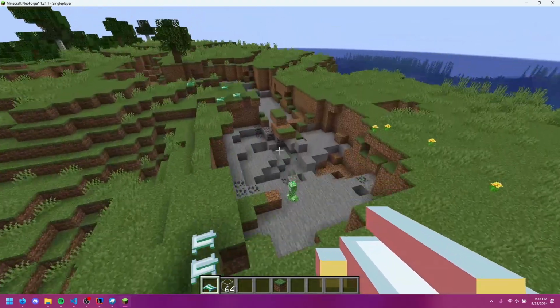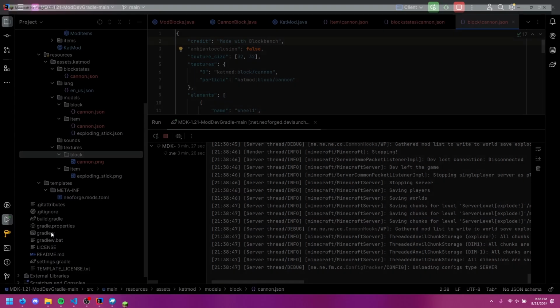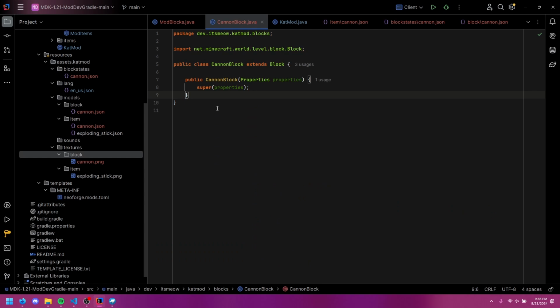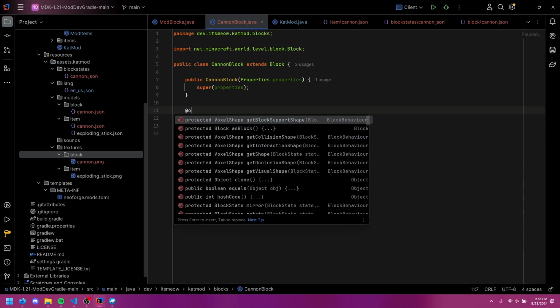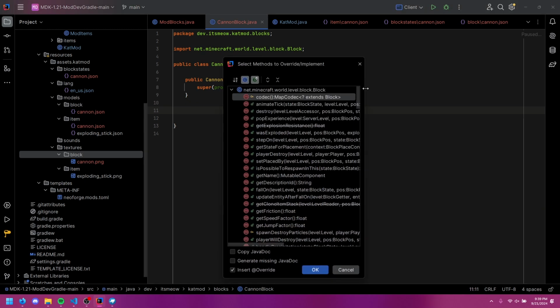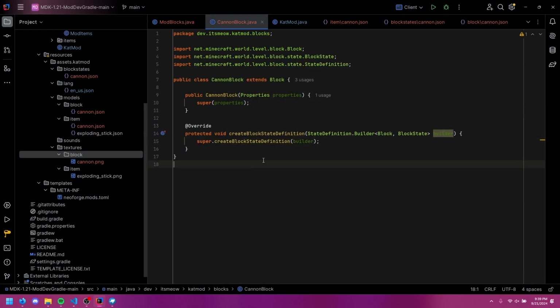It's an interesting discovery. So now we are going to add block states to our cannon so that it can actually change state based on which way you are facing. So the way to do this is by overriding the createBlockStateDefinition method.